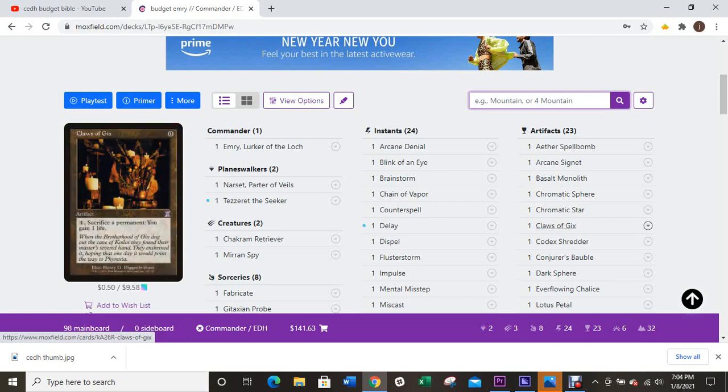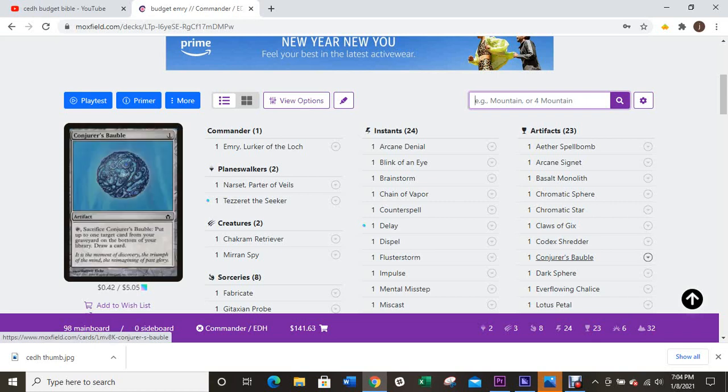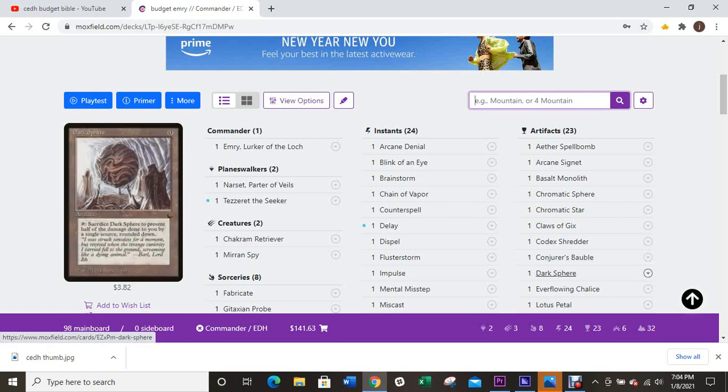Then you've got, where did it go? Codex Shredder, you have infinite mana. You can just tap this card to mill everyone out. Just another win con. Conjurer's Bauble, again, just there for the combo. Cycles itself to draw a card. Dark Sphere is actually pretty good, because if you're about to take lethal from anything, you can just sacrifice it, and it'll deal half, rounded down.